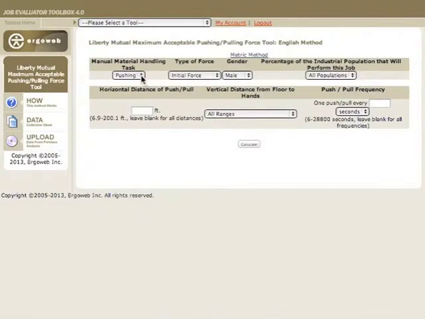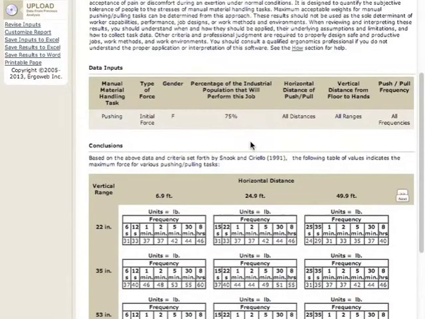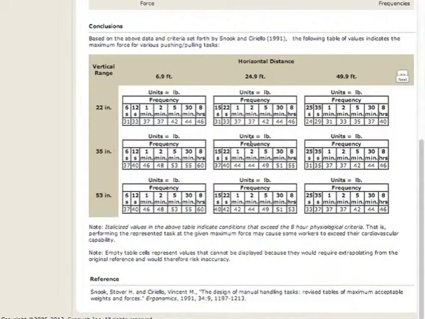The Liberty Mutual tables, or the Snook and Ciriello tables, as they're often called. Well, let's take a quick look at that. Again, I'm going to answer some predefined questions here. And in this case, I'm saying I want 70% of the female population to be capable of this task. I'm going to leave some questions unanswered, though, because I'm still not sure. Early in my design, let's say.